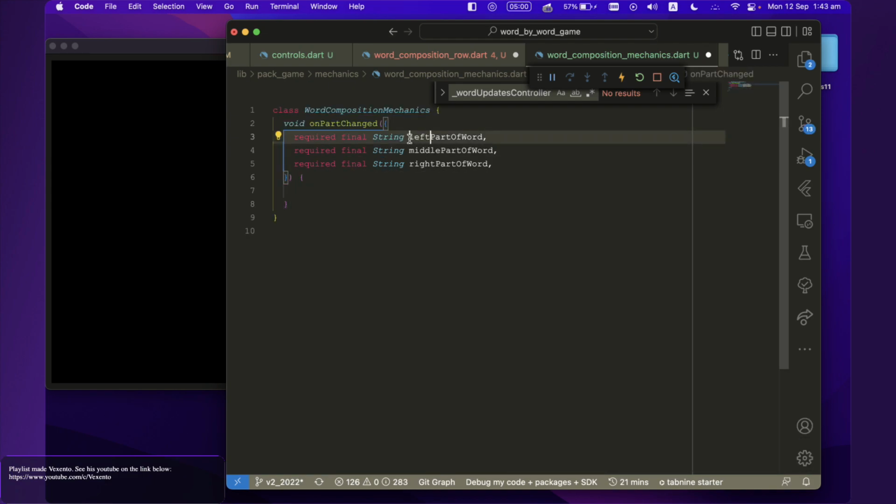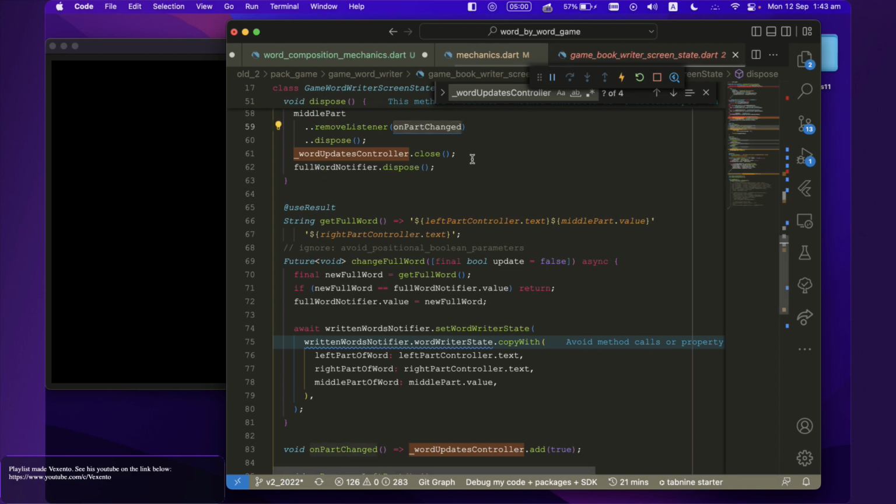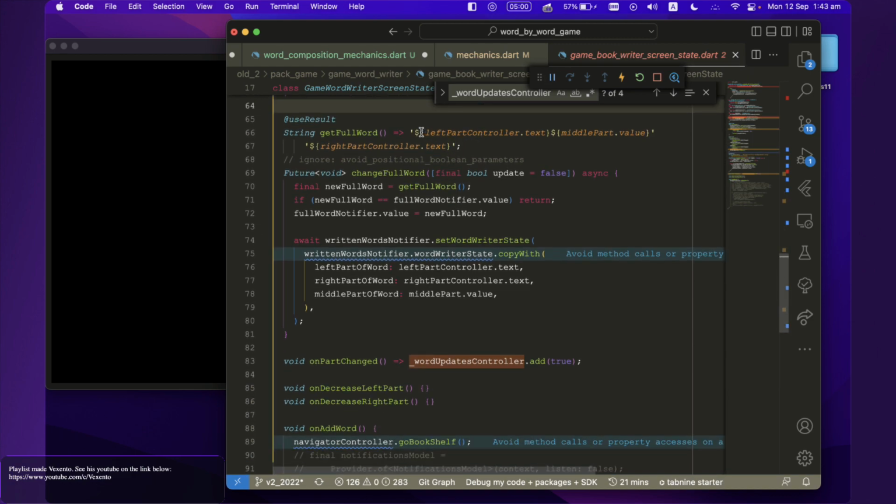Or maybe we can redefine this to prefix, middle, and suffix, word suffix. I don't know. I'm not sure about this. So I think left, right, and middle will be a more clear way to understand what is happening.